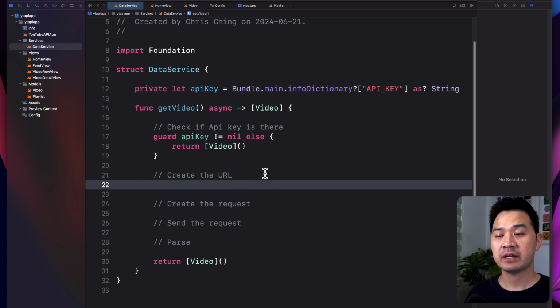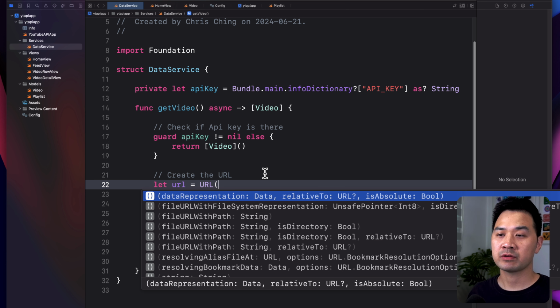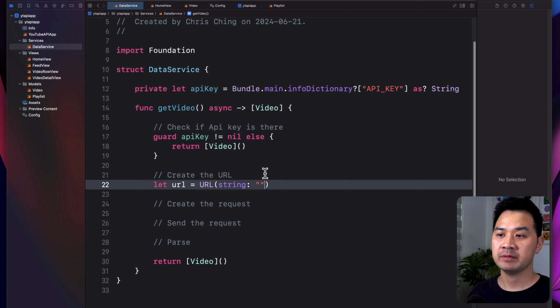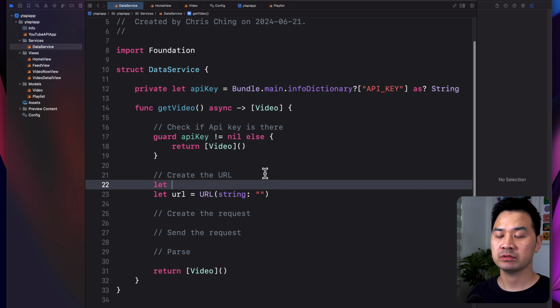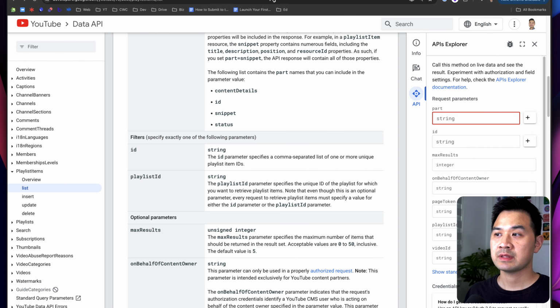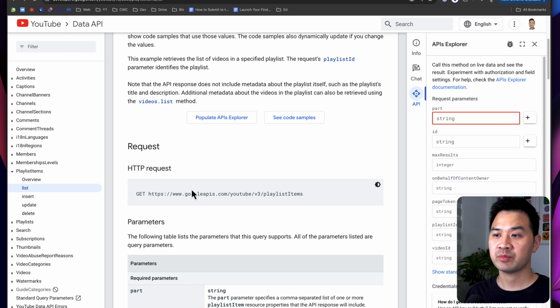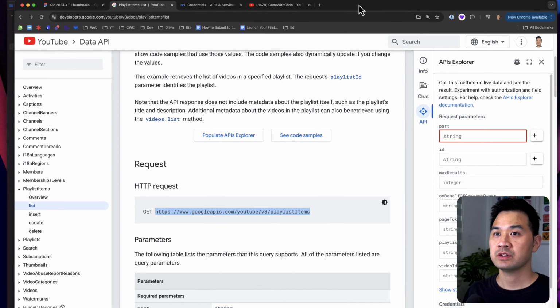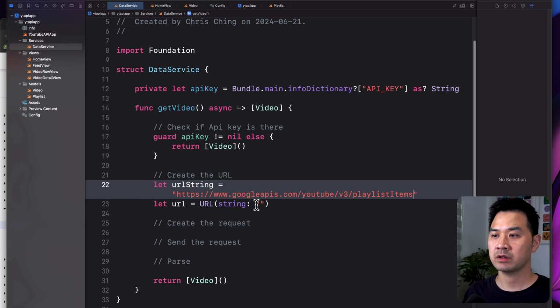Okay, so coming down here, we're going to create the URL. And before we create the URL, actually, we're going to create it off of a string, right? And that URL string is going to look something like this. So first, let's go back to the documentation. So that is right here. And as I mentioned in the previous lesson, we are using this endpoint right here. So we're going to retrieve all of the playlist items given a playlist. So I'm just going to put that right there. I'm going to hard code that URL right here. And we're going to add the parameters.